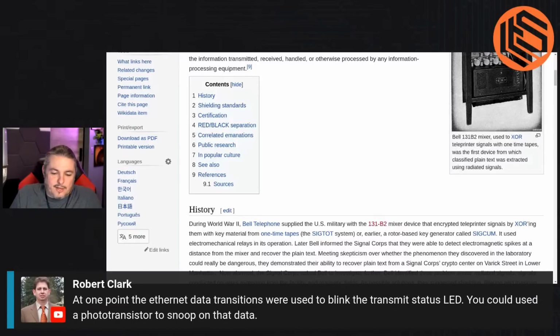At one point, Ethernet data transistors used to blink and transmit status. You could use a photo transistor to snoop on their data. You're missing the context, though. Again, the context of doing it was that it required replacing the firmware on the card first to allow it to do that, because it doesn't blink directly in relation to the data going through it in terms of the type of data. So yes.